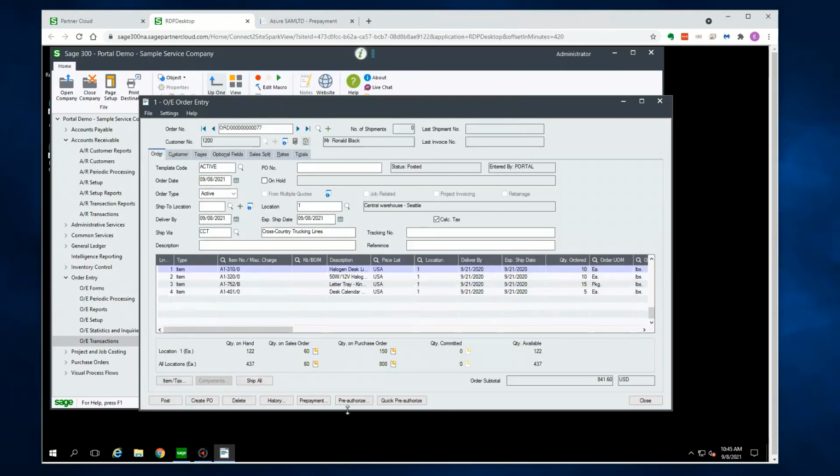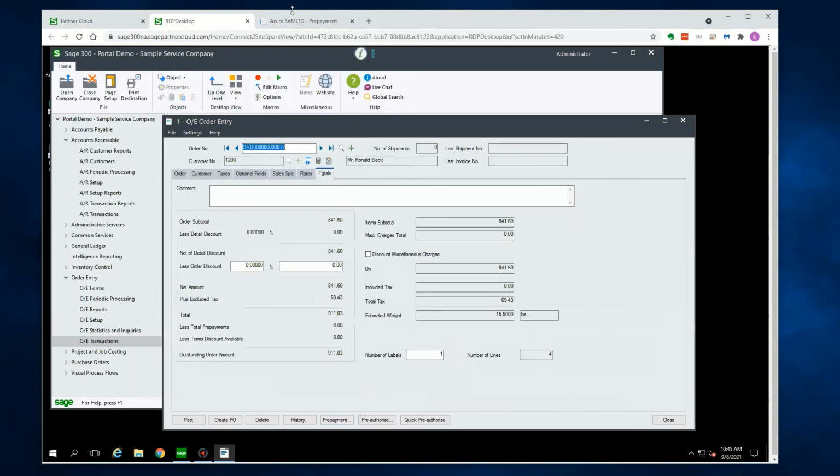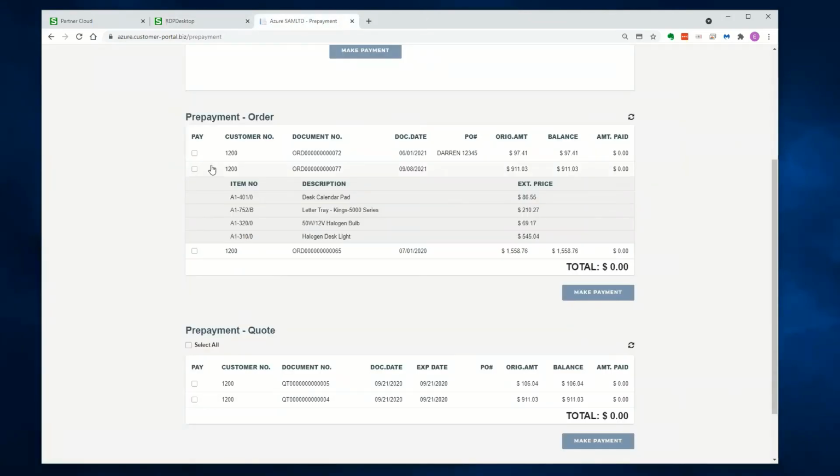We then call up the guy and we want him to make a prepayment. So of course we can process that prepayment over here if we want to. Let's go have a look at the totals. There are no prepayments made on this document at all. So the outstanding amount of this order is $911. So let's go back here. We want him to prepay this document for us. So, hey, Ron Black, go ahead and prepay this for us so we can ship it for you, please.